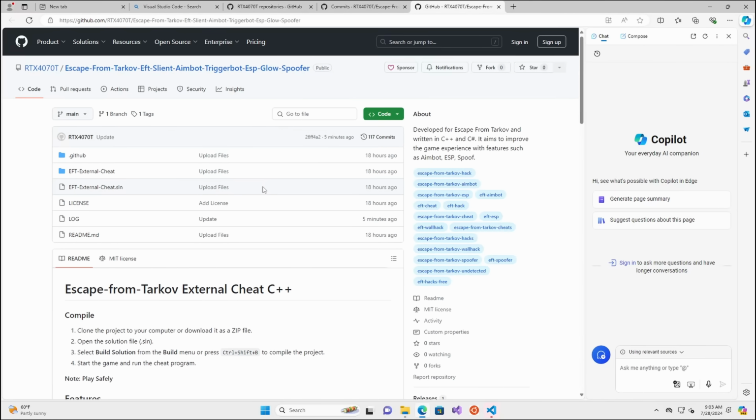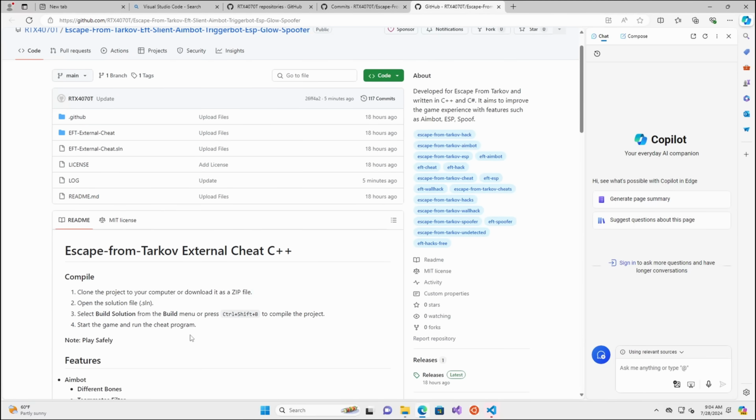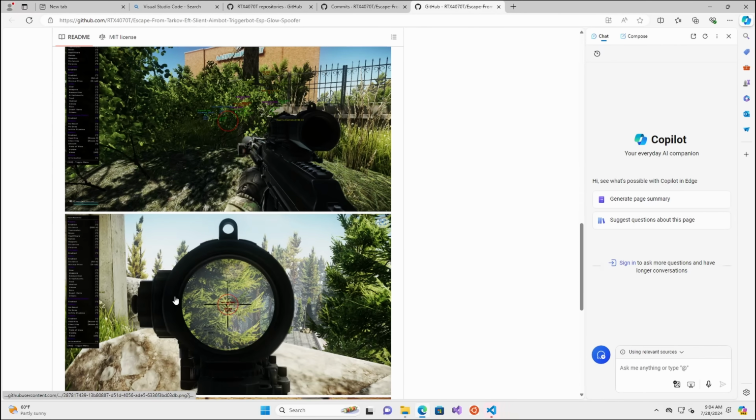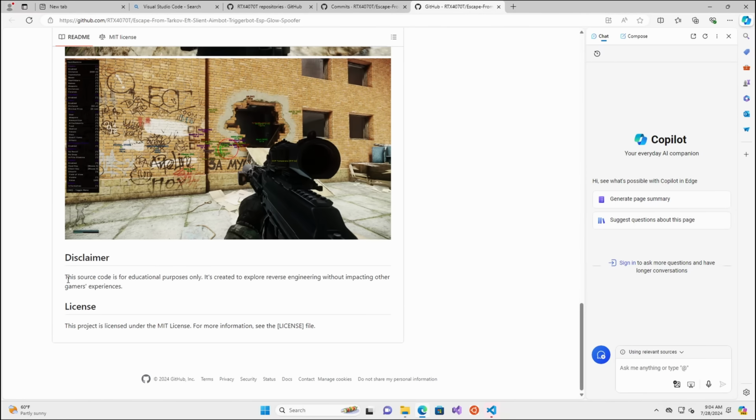So, what we have here is Escape from Tarkov, EFT, Silent Aimbot, Triggerbot, ESP Glow, Spoofer. That's a mouthful. So, of course, here's all the things this cheat would do. I don't play this game, so I don't really know. The source code is for educational purposes only.